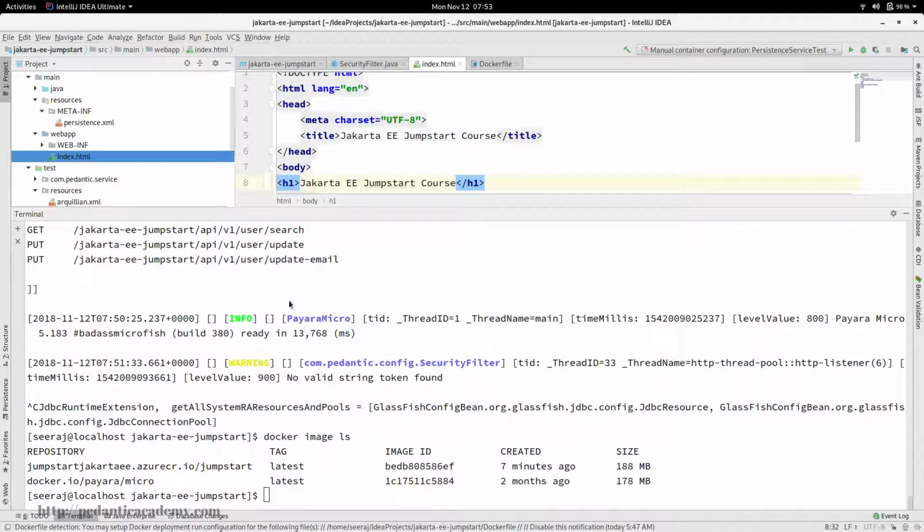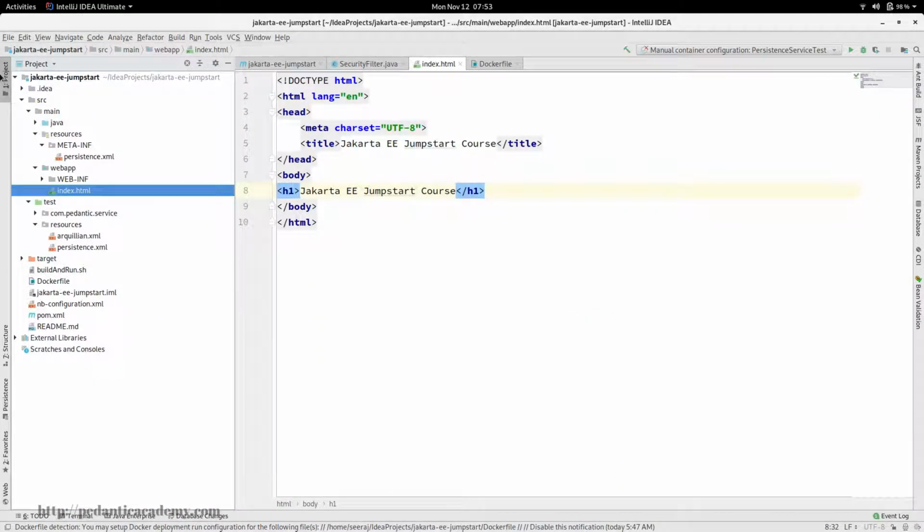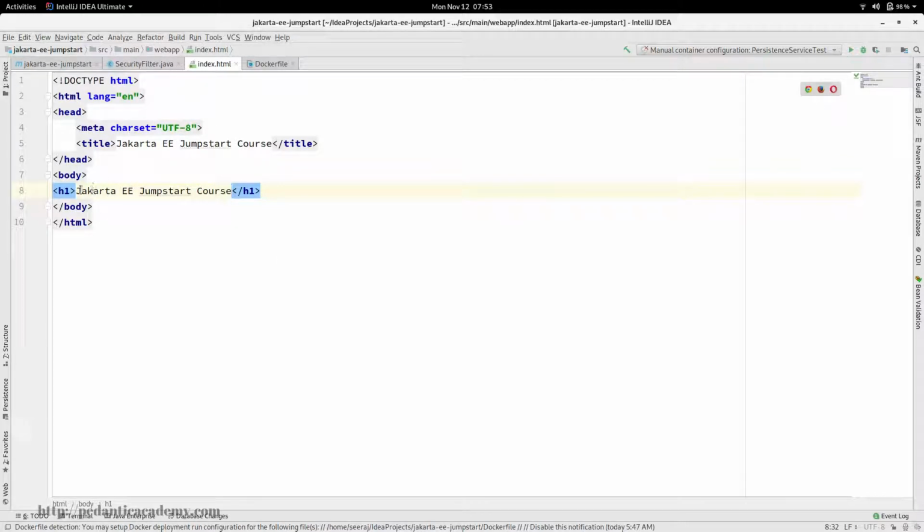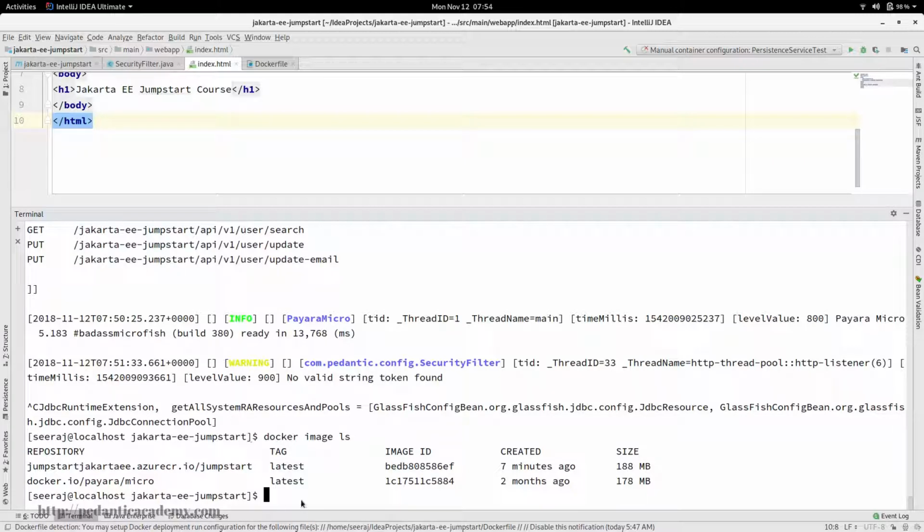Now, in fact, let me first inform you of this. I created a simple index.html file here, Jakarta EE Jamstart. There's nothing here yet. This is just an index.html file. I'll be showing you why we did that very soon. So now we're going to push.